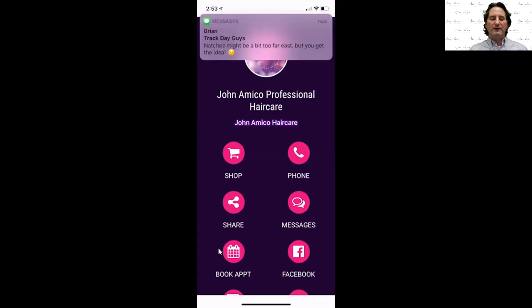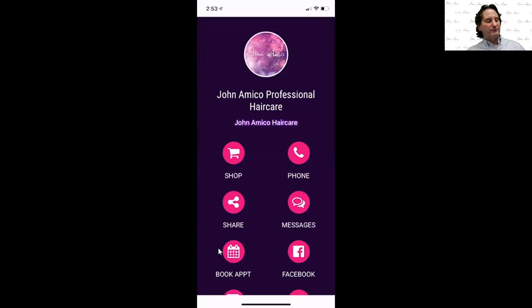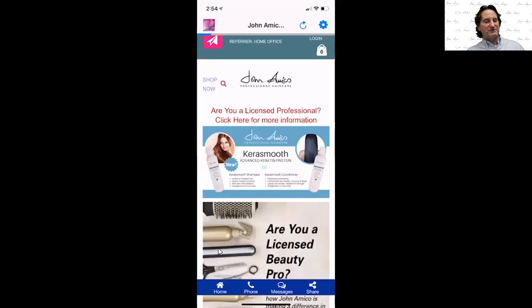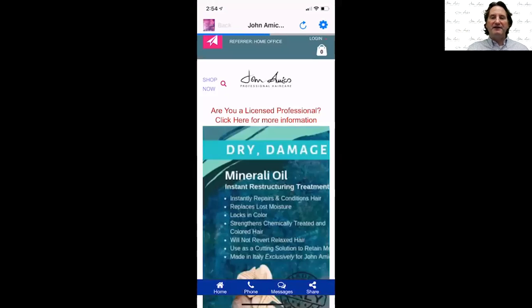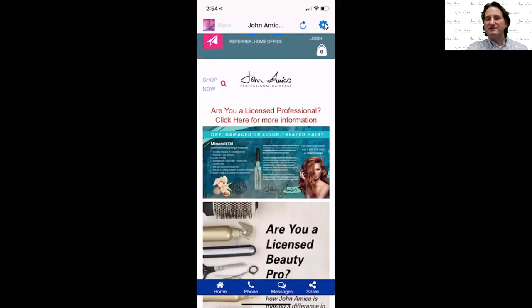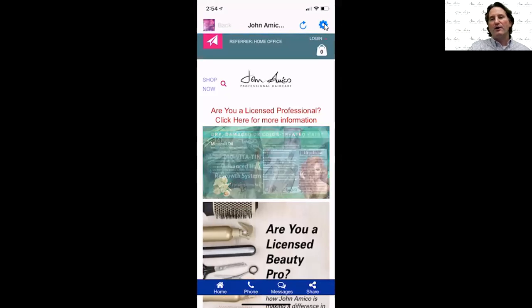Now, let's go through how we can push a message. So what I do is I click on shop, and in the upper right hand corner, you're going to see this wheel, or you're going to see 3 dots, depending on if you're using an Android or an Apple phone.